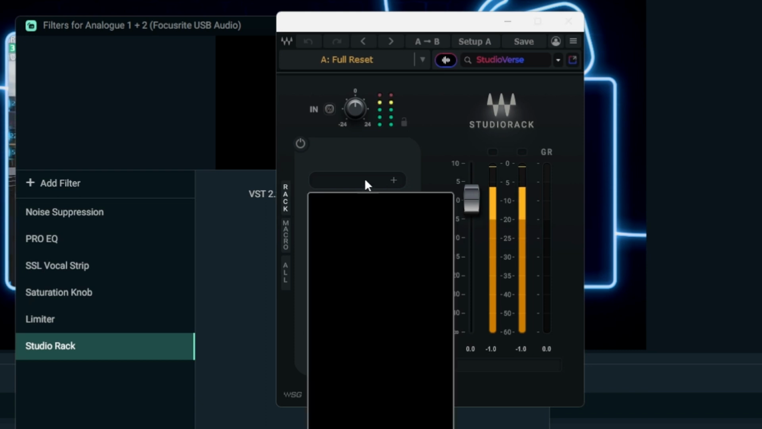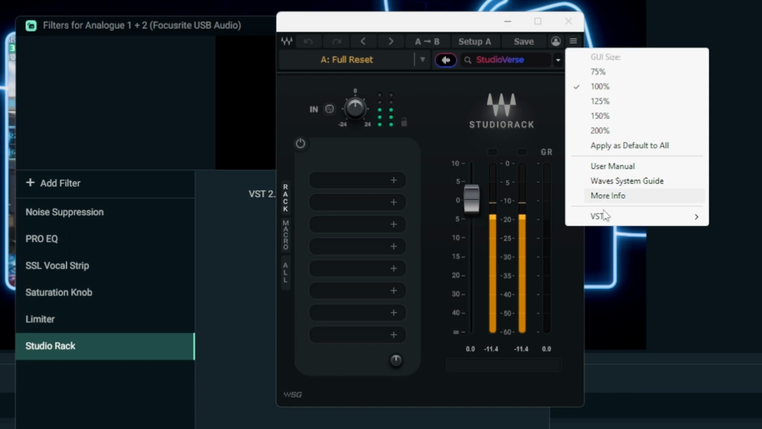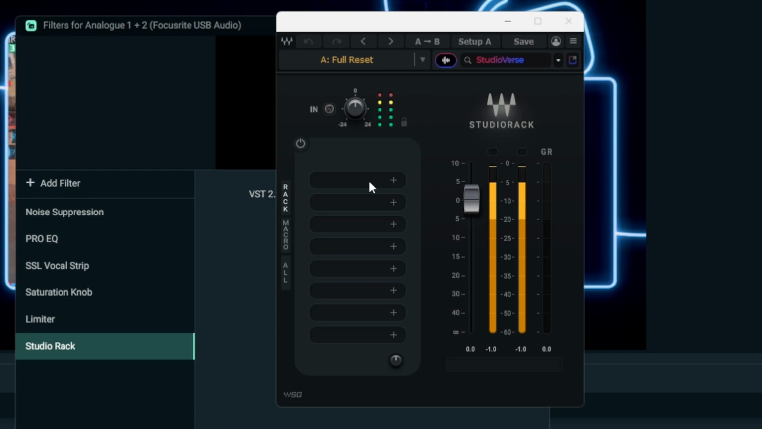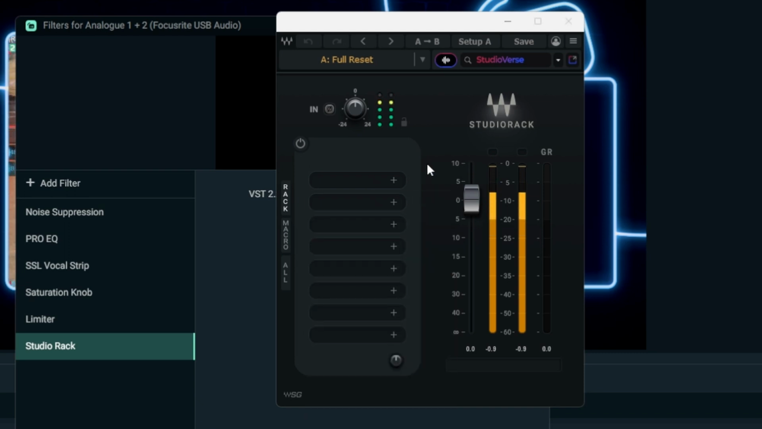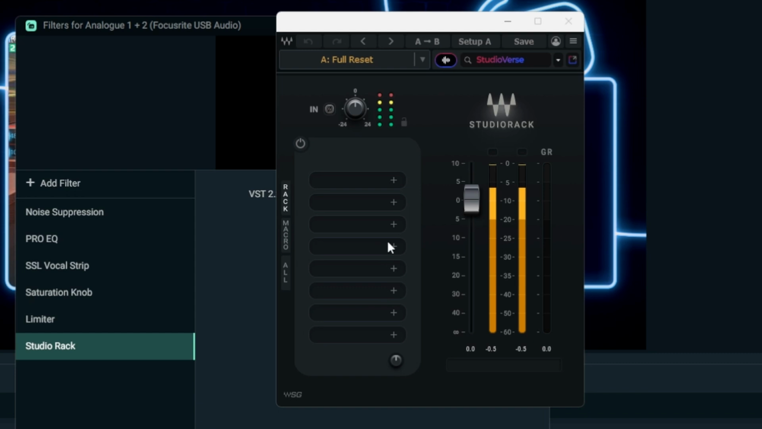So what you want to do is go through your list of plugins. If you want to find your other VSTs, you can come down here and hit VST3, Scan Plugins, and it's going to look for any Waves or any other brand of plugin on your PC. And it's going to find them. So what we want to do now is hit the little button here and choose the plugins we want. Once you've got them chosen and set up the way you want, you can actually make a preset, which I'll show you how to do right now. That way, if you ever have to add this again, you can always just be like, bam, there you go.